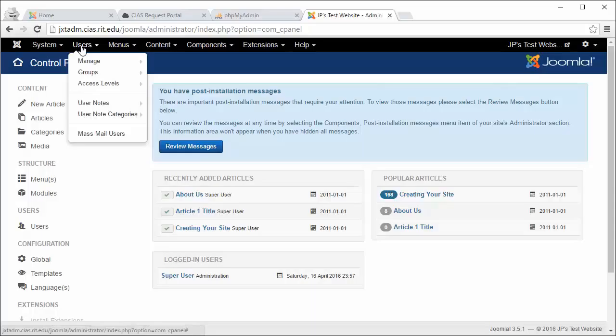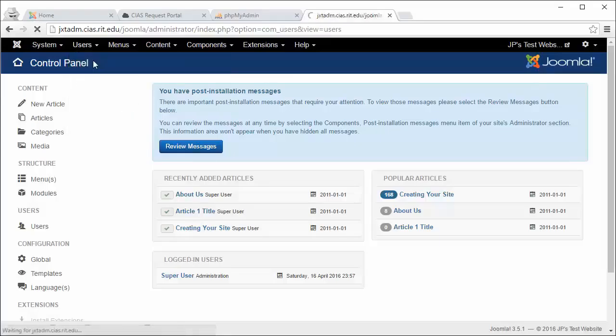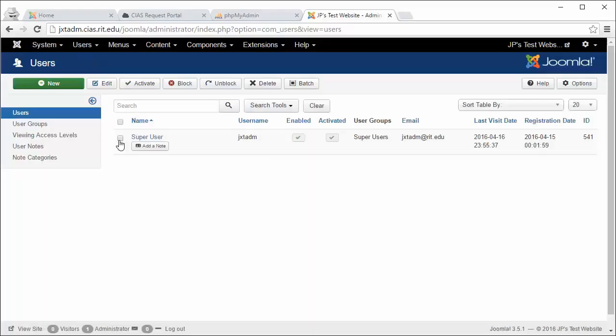We also have the users section. As you'd imagine, this is related to the users component. So if I go in here and I do manage, I'll see myself here. As you recall, when we were in PHPMyAdmin and we went to that users table, we saw a record there. So that database record corresponds to this area here.